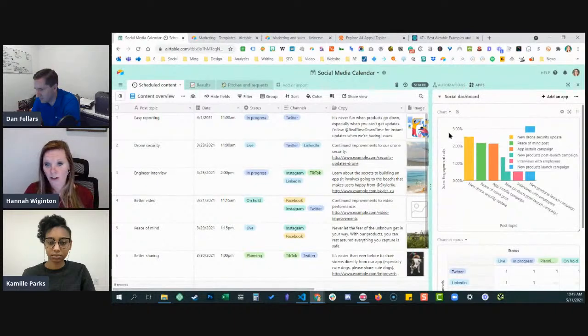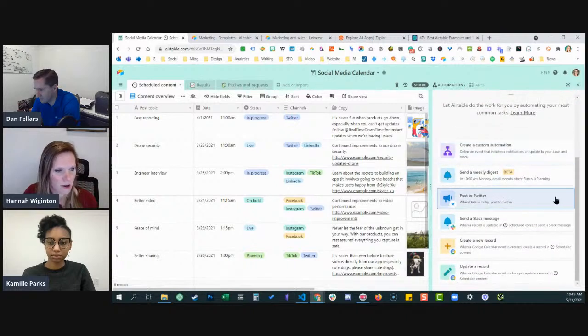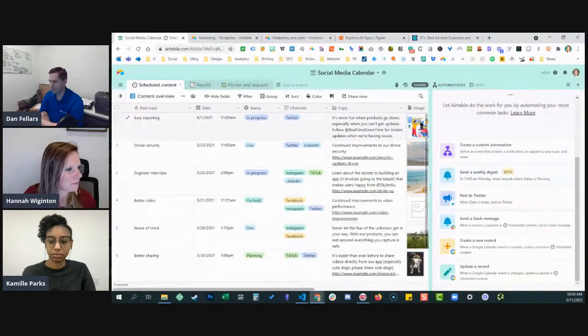Now, what's great now is that in Airtable, with the automations, you can actually send a post directly to whatever platform you want. So not only are you able to keep track of all your posts and everything that you're working on, now you can go ahead and click a checkbox and send it to Twitter. So it's really an all-in-one, able to see everything.